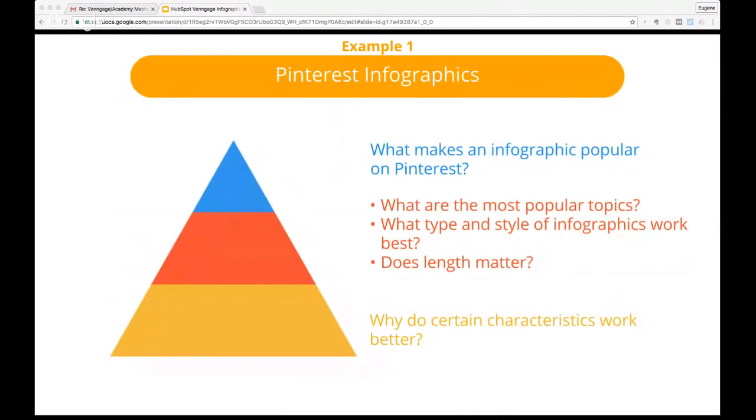So if you remember the Pinterest infographic that we did, an infographic on what makes an infographic popular on Pinterest, right? So the main question there was, what makes an infographic popular on Pinterest? And then the supporting questions were, what were the most popular topics? Was it infographics on travel, infographics on food, on gardening? What were the most popular topics?